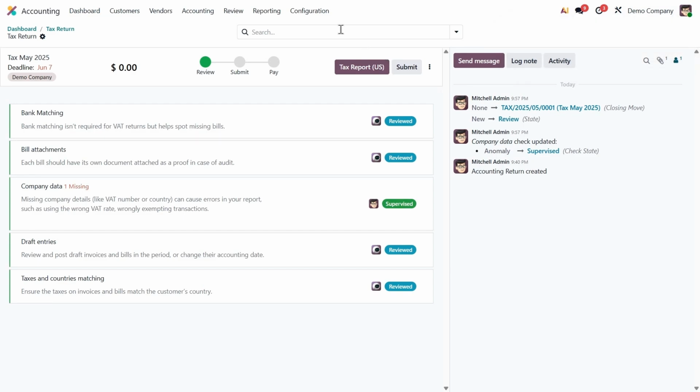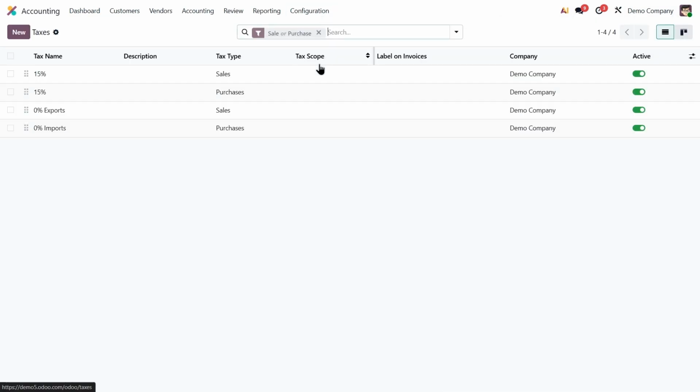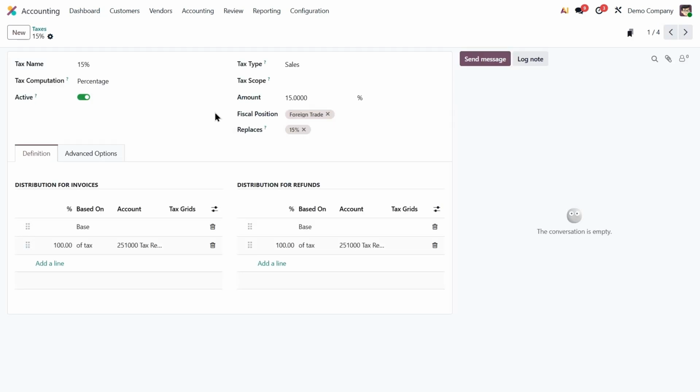While we are talking about taxes, there is another improvement worth mentioning. If you open one of the tax records, you'll notice that fiscal positions are now much easier to manage. You can assign them directly on the tax card, along with the replacement taxes, all from the same screen. It's a small change, but it really simplifies handling regional tax rules or export scenarios without switching between multiple menus.